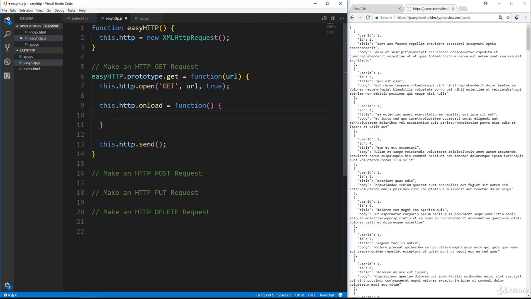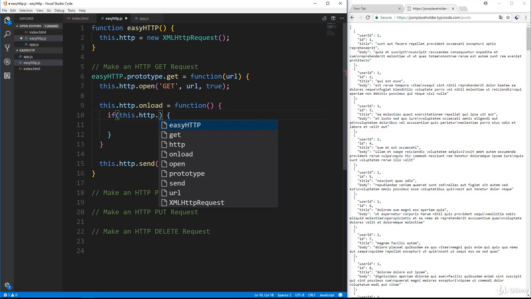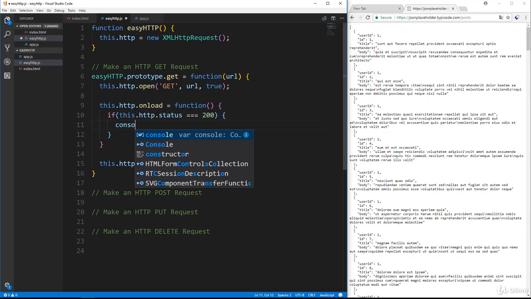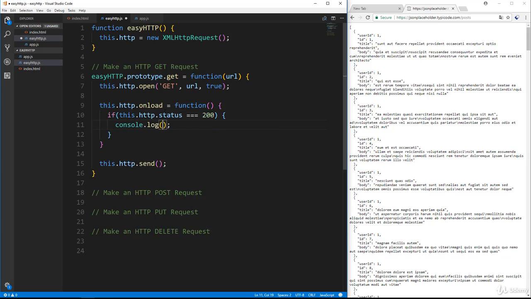All right, so what do we usually do when we call our onload? We usually check to see if the status is 200. Now, what I'm going to put in here initially is not going to work, okay? And I'm going to show you after why it doesn't work. So let's say if this.http.status is equal to 200, then let's just do a console.log of this.http.responseText. Okay, all this should look familiar. So let's save that and let's work with this.